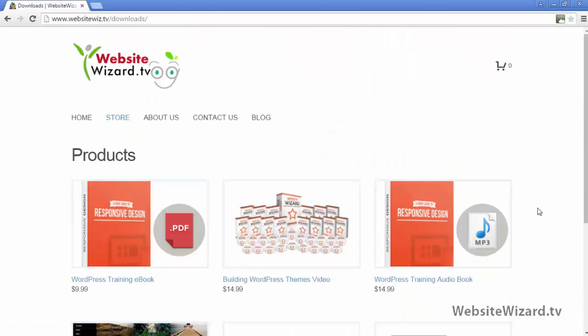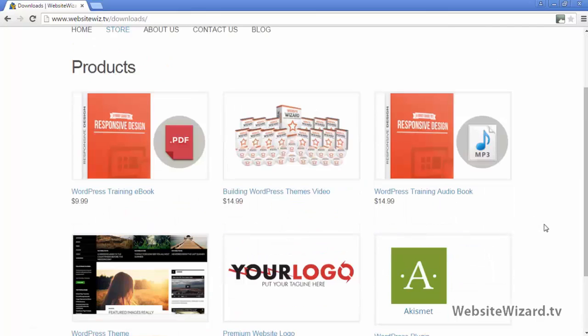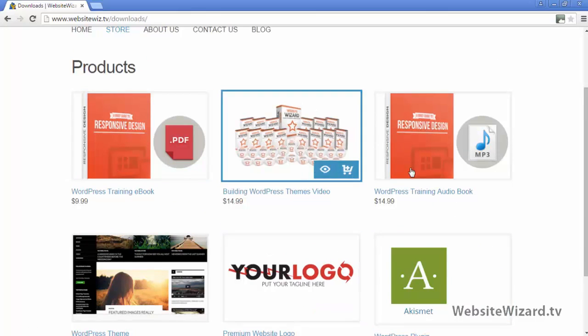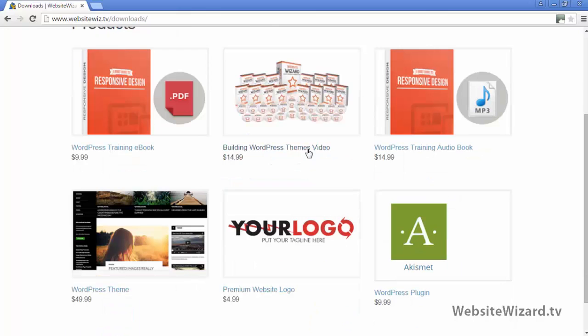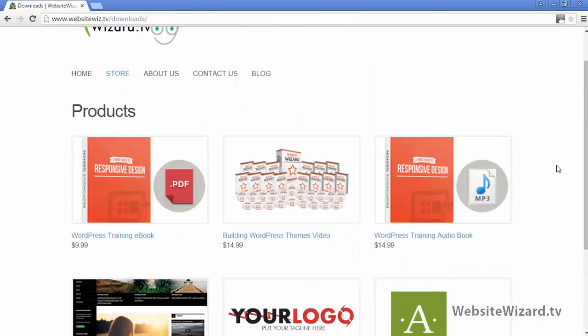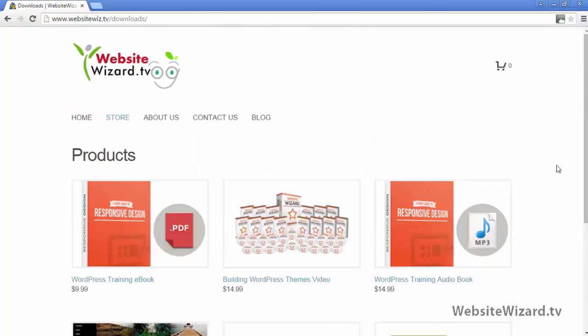And this e-commerce website we're building is going to be for selling digital products. And as you can see here on this site, I've given examples of different types of products that you can sell. And for example, you can see here you can sell your ebooks, audiobooks, videos, themes, plugins, logos. So any type of digital product that you want to sell online, you can do so using this tutorial.